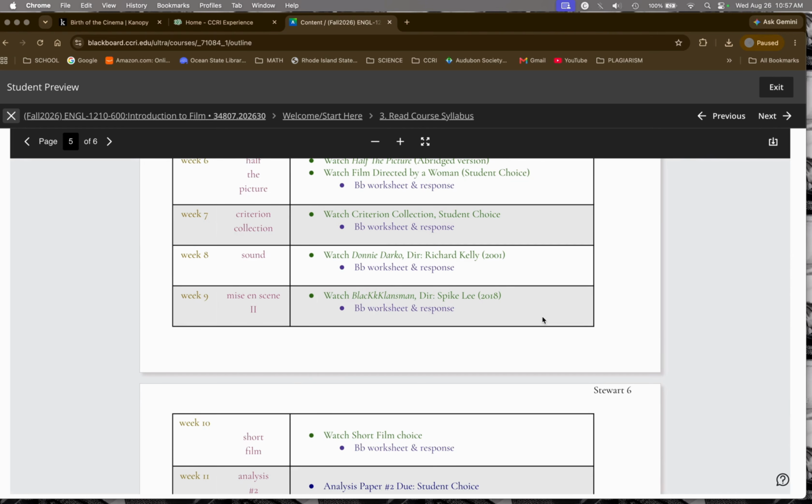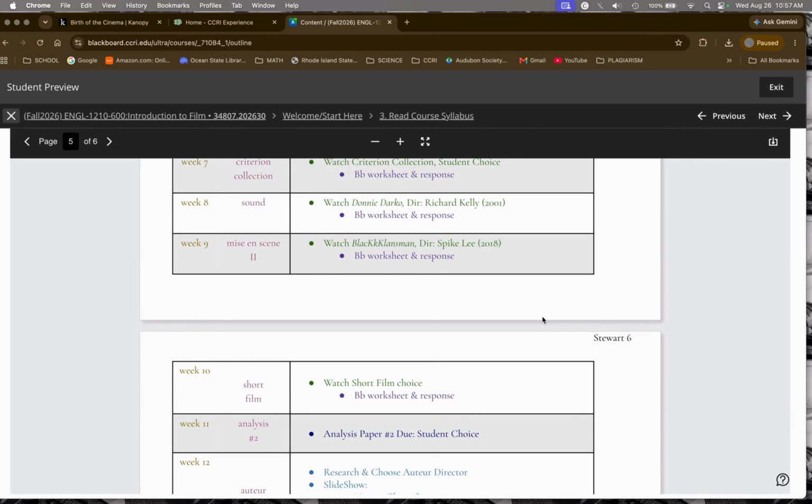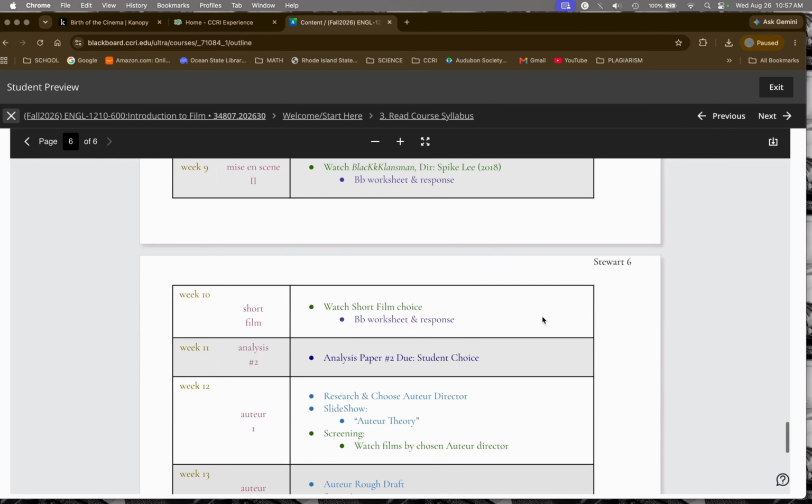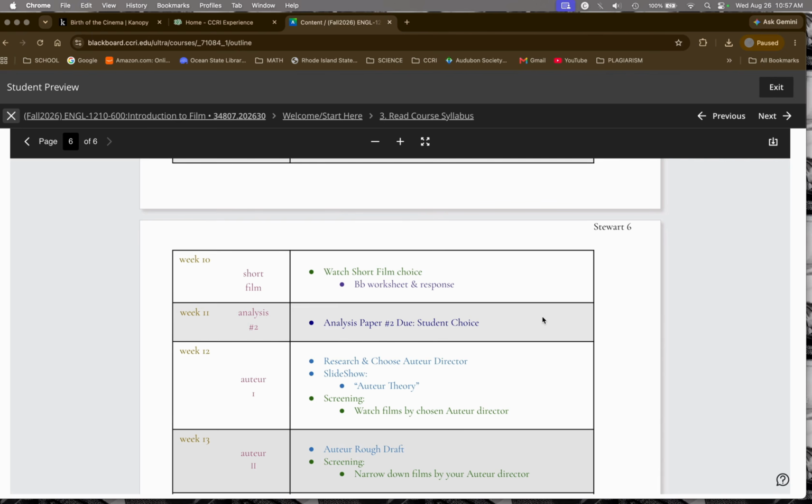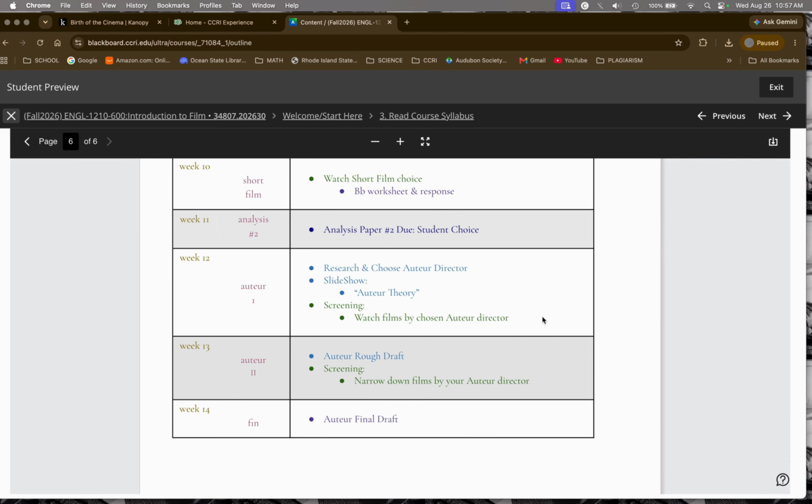Then we are moving on to Donnie Darko, BlacKkKlansman. We have a short film choice. We're going to look at a little bit. And then we have our second analysis paper coming up in week 11. Then we get started on the final project. And this is where research will come in, and we'll start opening up those internet tabs and see what other people are saying about my chosen director.